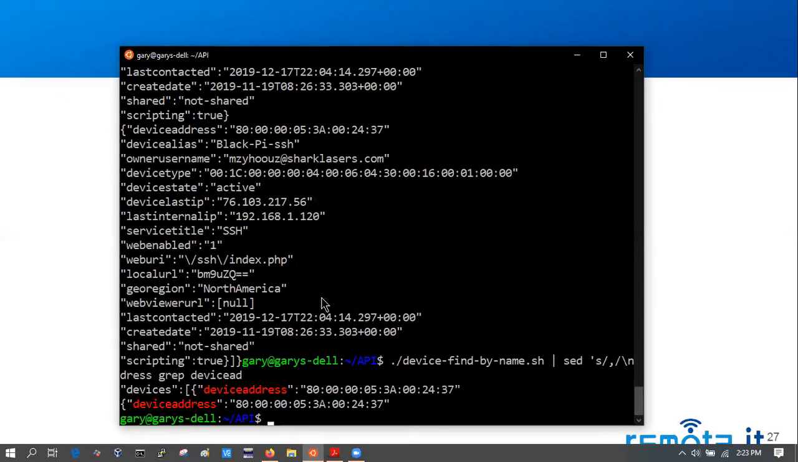If you were actually doing this in a shell scripting language, then of course you would need to refine this a little bit using some other commands just to get that down to the single response. And I've already got this device address in my next call, which is the device connect call.